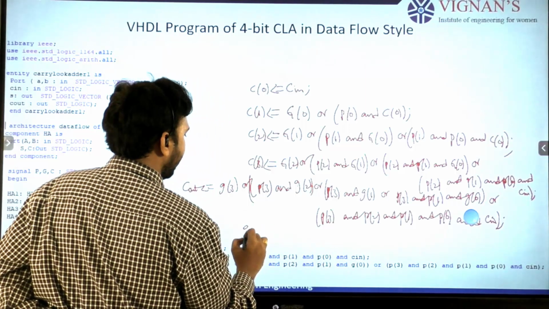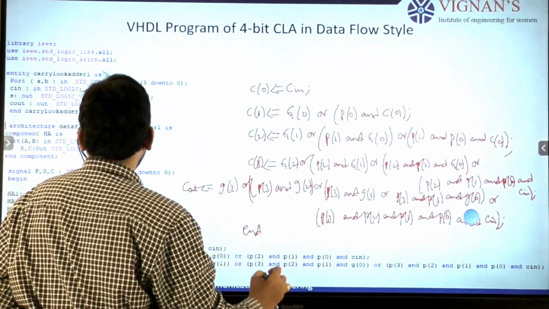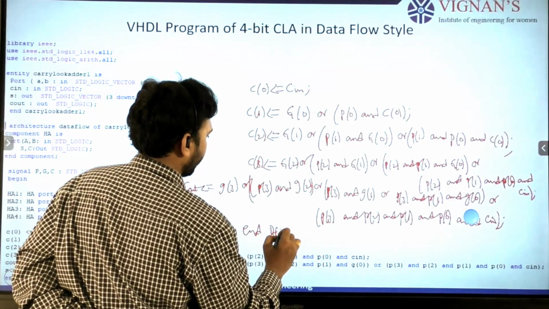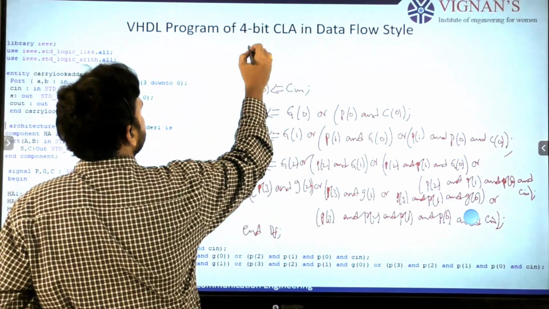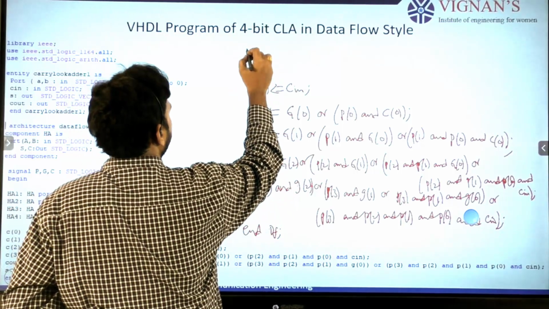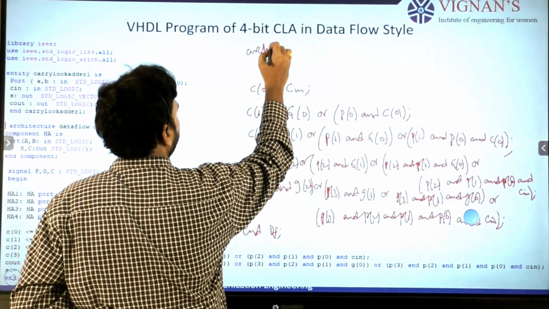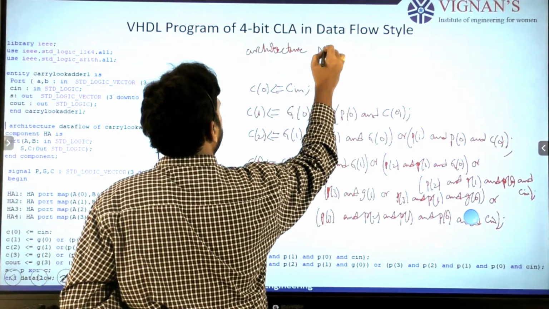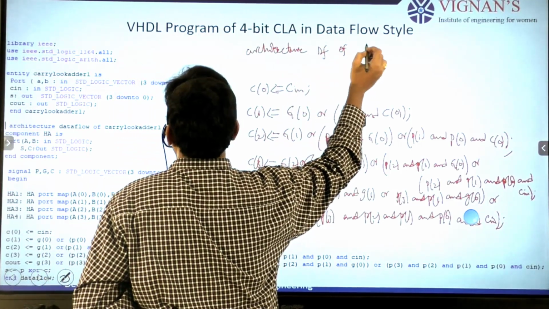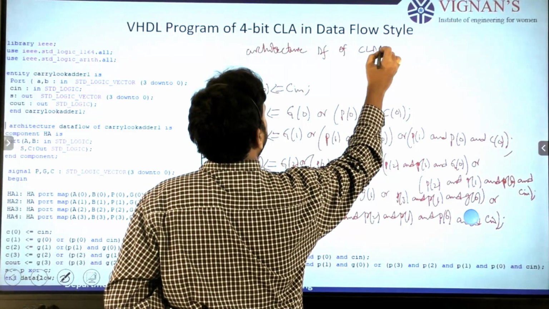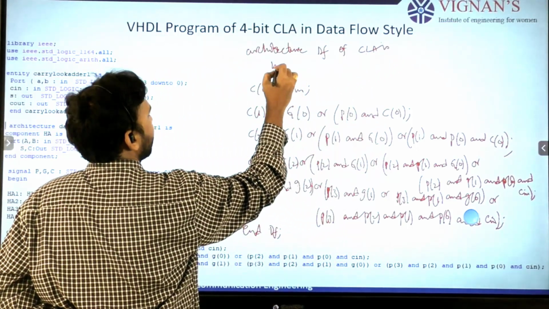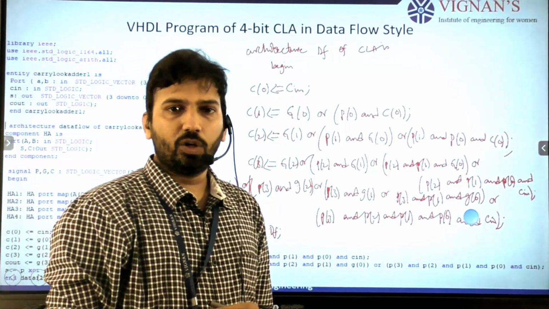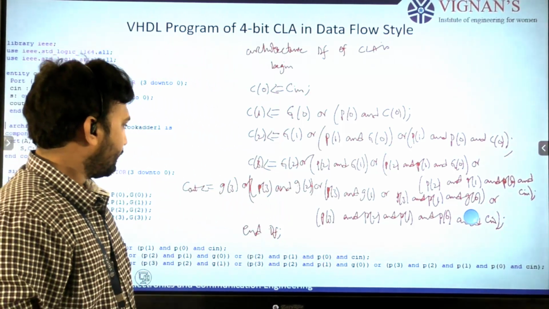Finally, the architecture name that was given, data flow of carry lookahead adder is, and next is begin. So this is the VHDL modeling for a carry lookahead adder.